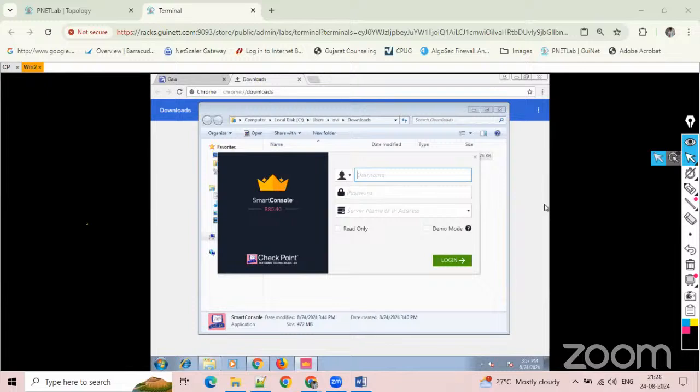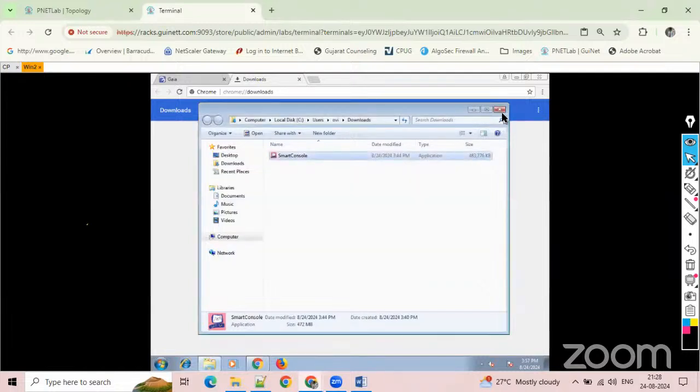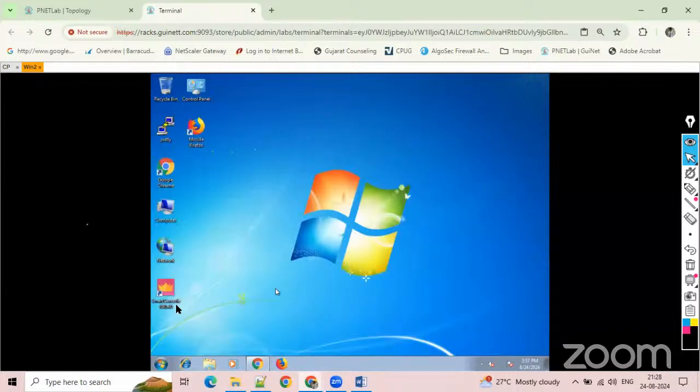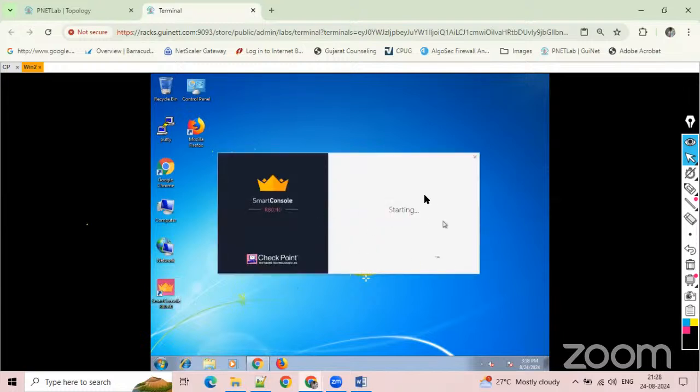Here we have to enter the password. Let me close this smart console and minimize it. All the time there is no need to open the web Gaia portal. If you want to change the network interface settings, then go through the Gaia portal. Otherwise, just double click the smart console and it will launch.